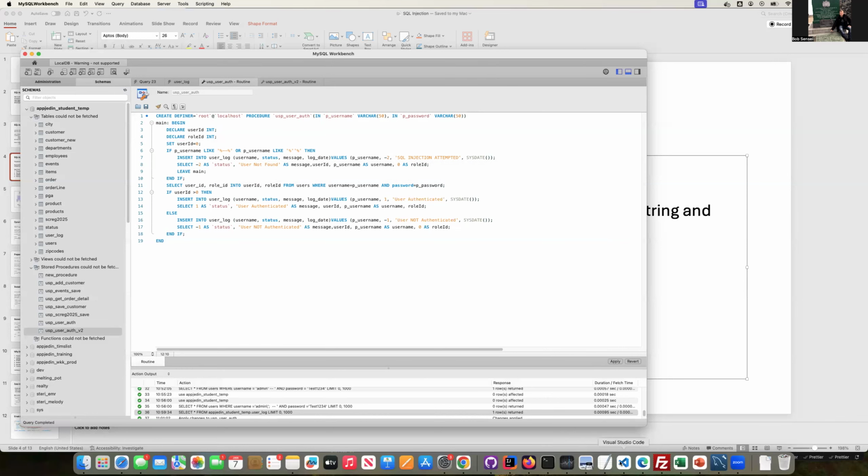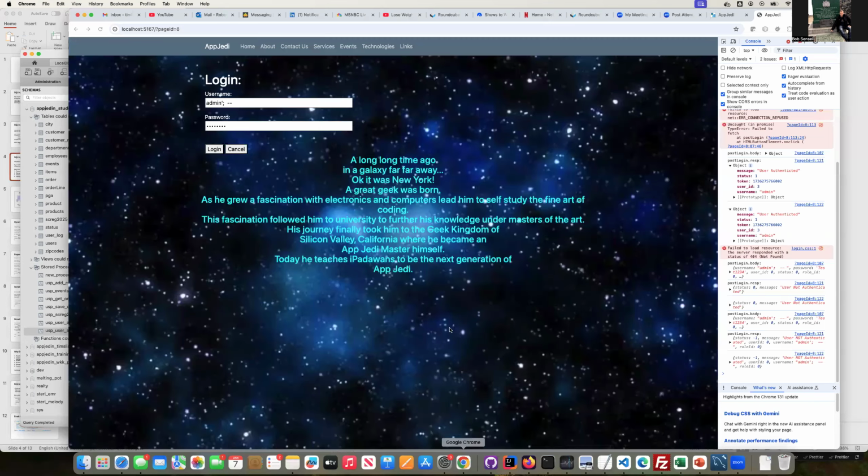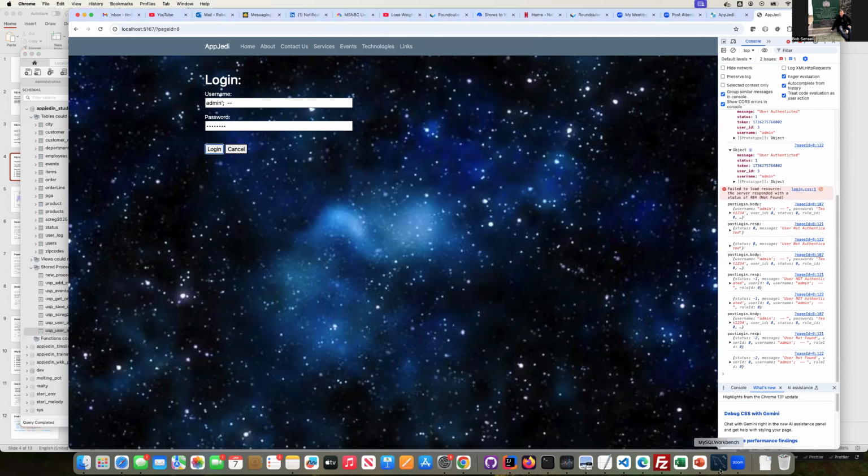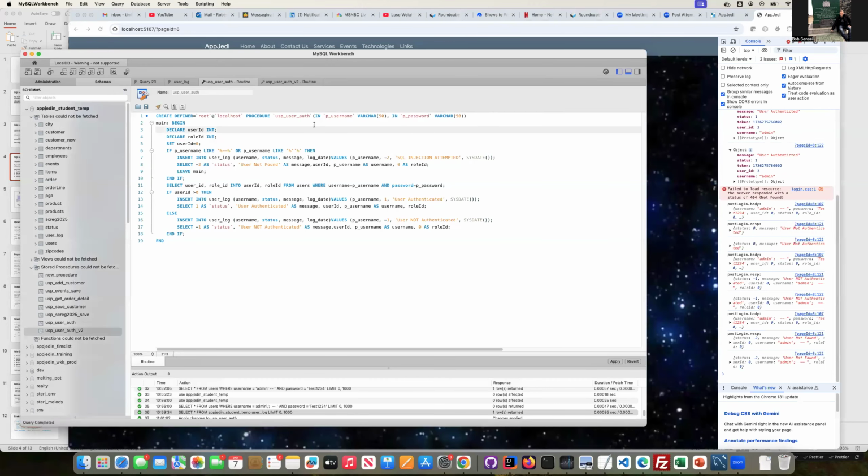So now let's go back to our browser and try this again. And now it says user not found. Okay, oh gee, I guess the user is not called admin. Let's look at the log file.